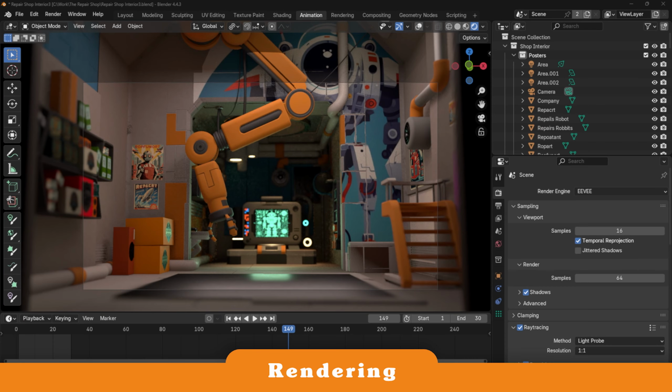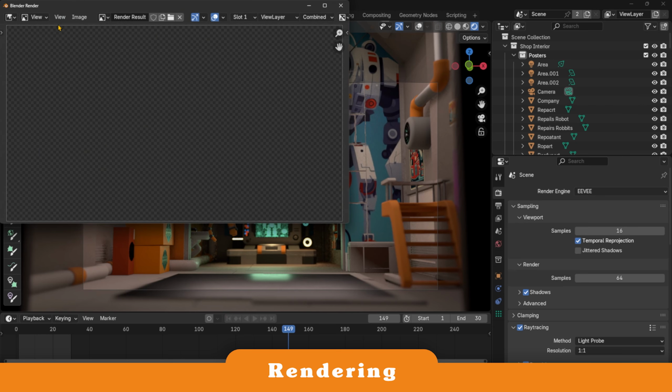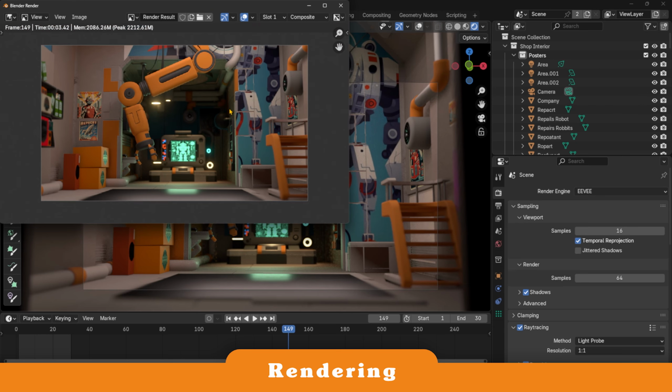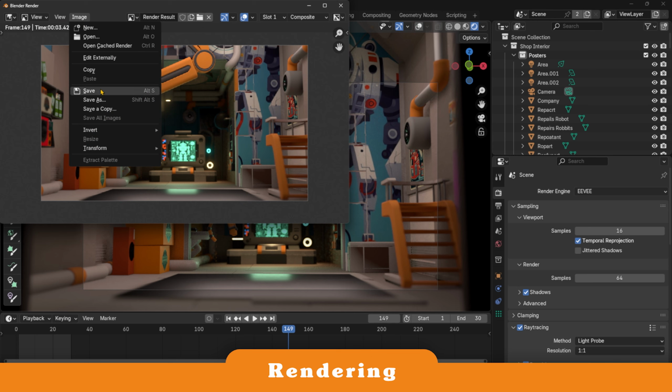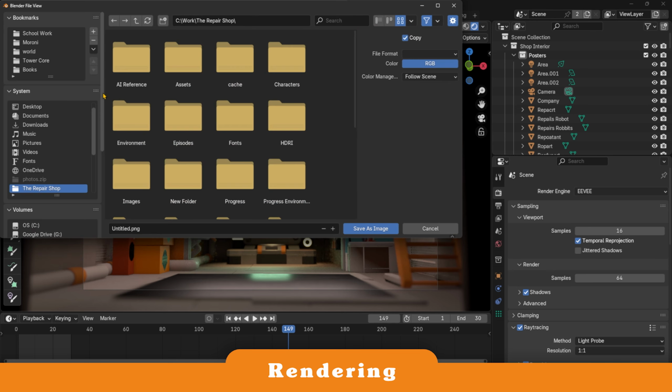To get started with rendering, we're going to cover a few things. First, let's start with rendering just an image. Click Render and then Render Image. After your image is rendered, we need to save the image. Go to Image, Save As, or Save, or you can press Alt-S. Name it and choose the location that you want to save it to.